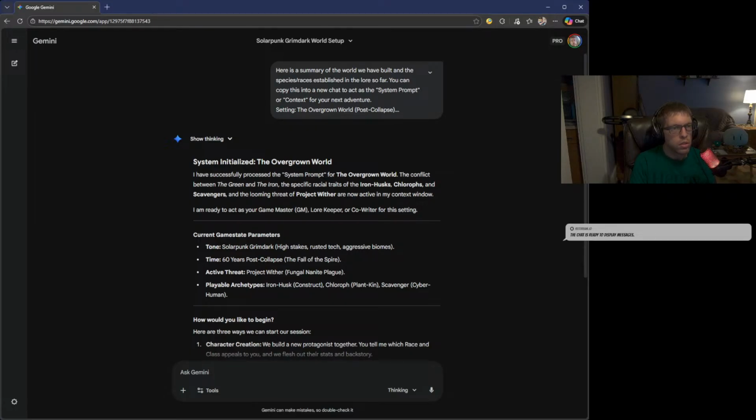So let's see. I have successfully processed the system prompt, the overgrown world, the conflict between the green and the iron, the specific racial traits of the iron husk, color fuzz, I don't know what that is, scavengers, and the looming threat of Project Wither are now active in my context window. So they are the GM and I am the lore keeper or co-writer.